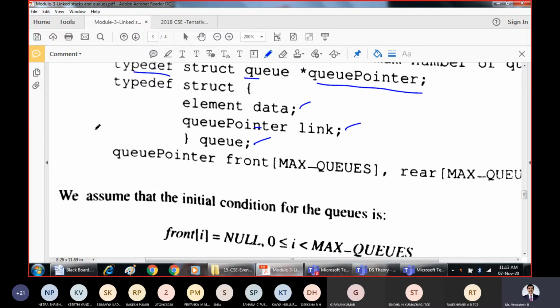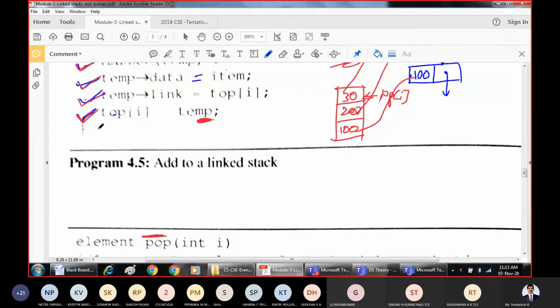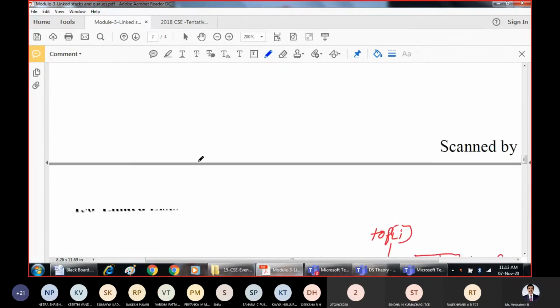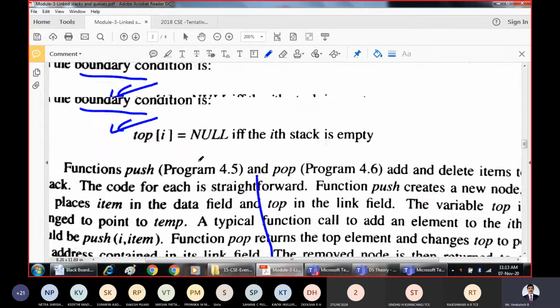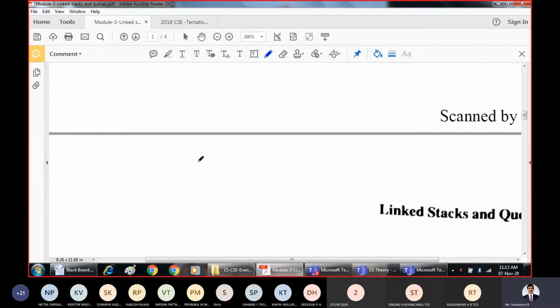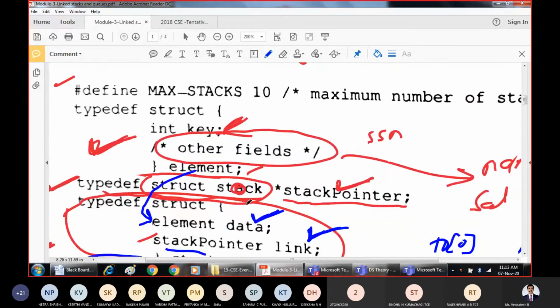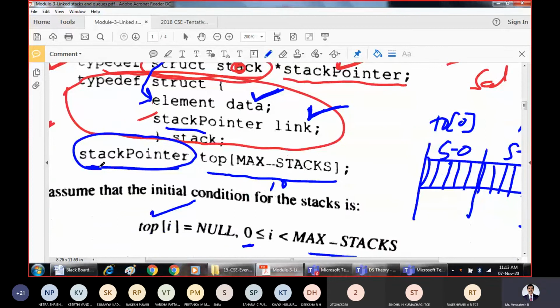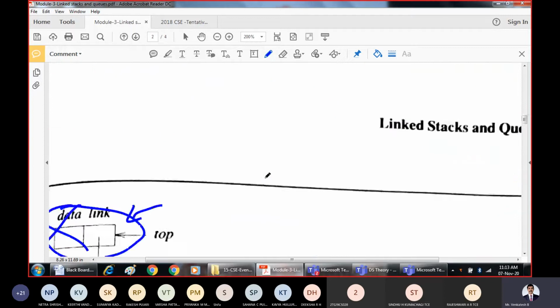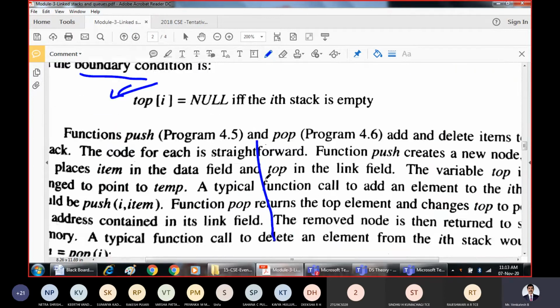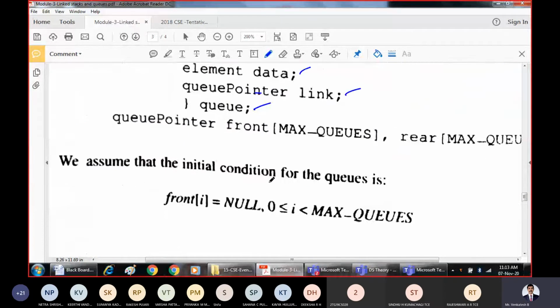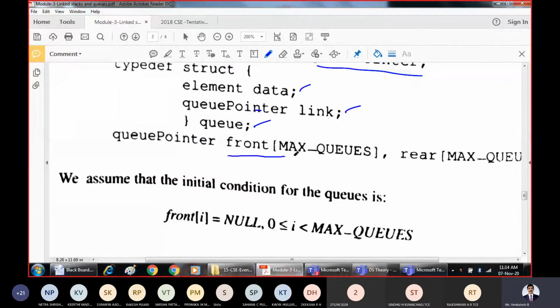Then, as we had top of max stacks for the stack pointer, because for every stack we will be having only one top pointer, but for the queue we are having two pointers, the front pointer and the rear pointer. So we need to declare two arrays here. That's why we are declaring two arrays, front of max queues and rear of max queues.